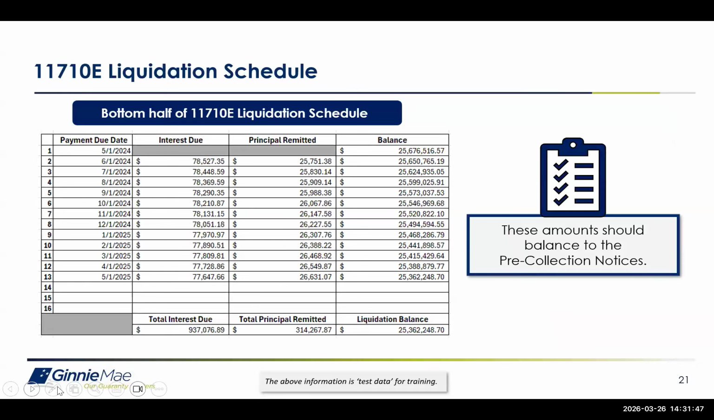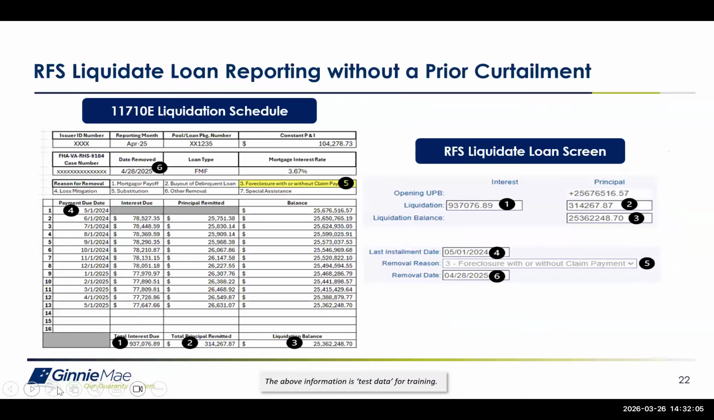The bottom part of the 11710E is the amortization schedule. These amounts should match the issuer's pre-collection notices. Since there is no curtailment reported, the amortization schedule is straightforward. Next slide. The 11710E should be completed prior to reporting the loan in RFS. Once the 11710E is completed, then reporting the liquidation in RFS is a breeze.